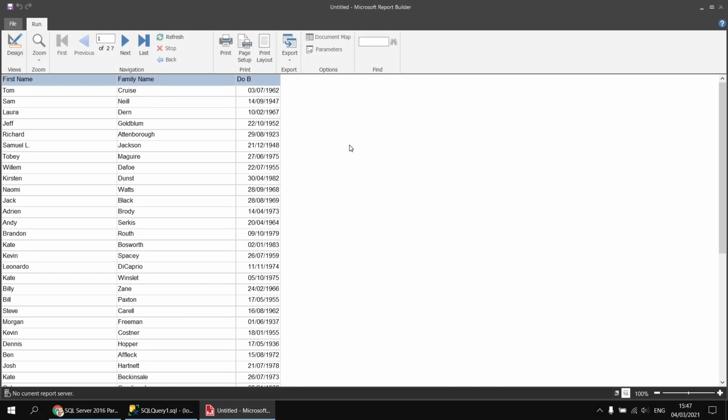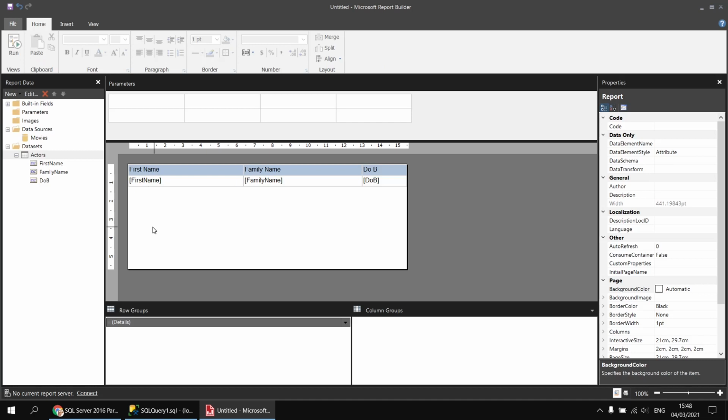Next, I'd like to create a multi-value parameter which allows me to type in a list of family names and then filter this table to show the matching entries. To do that, I can head back to the design view, and we've got a couple of choices here, as always.